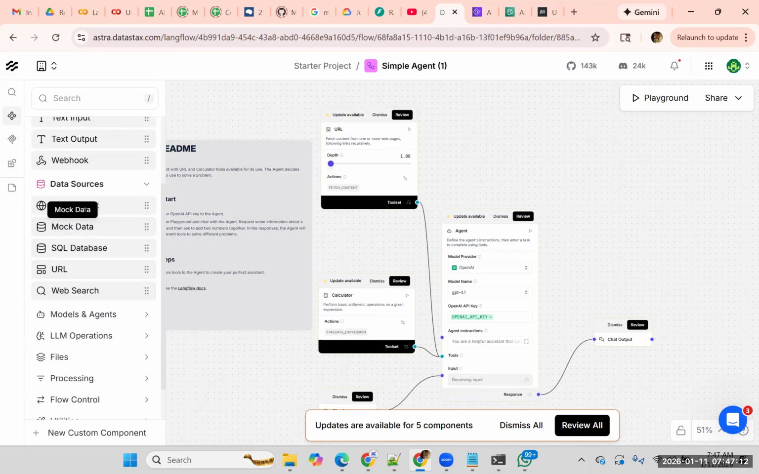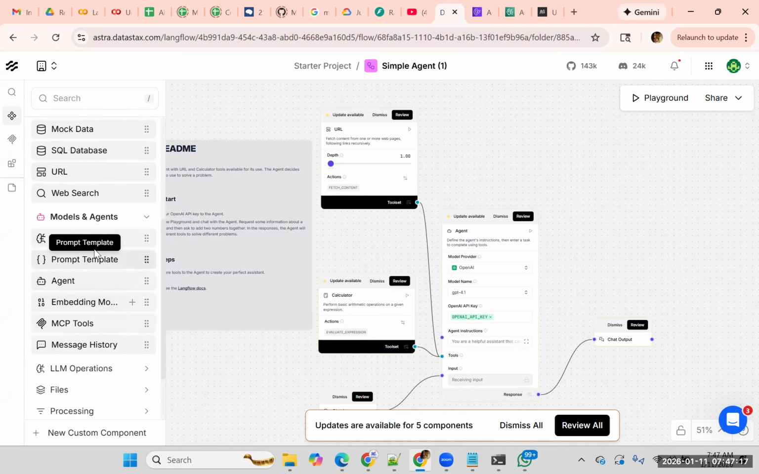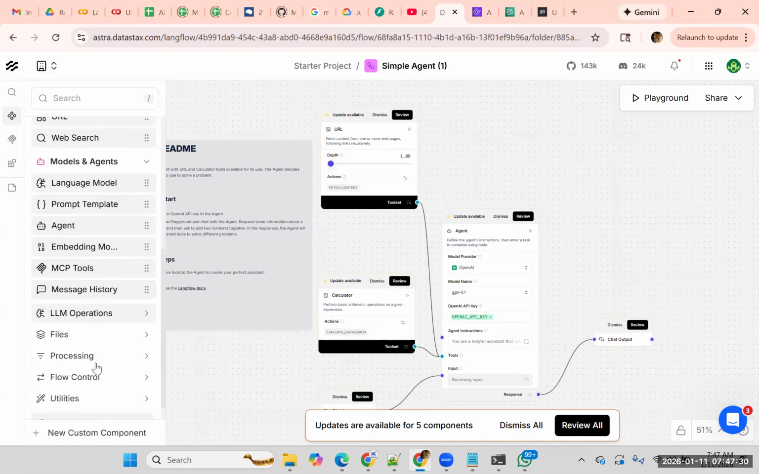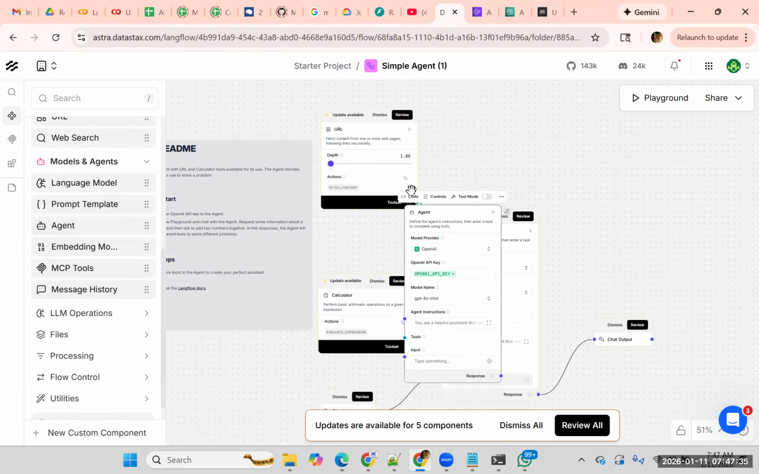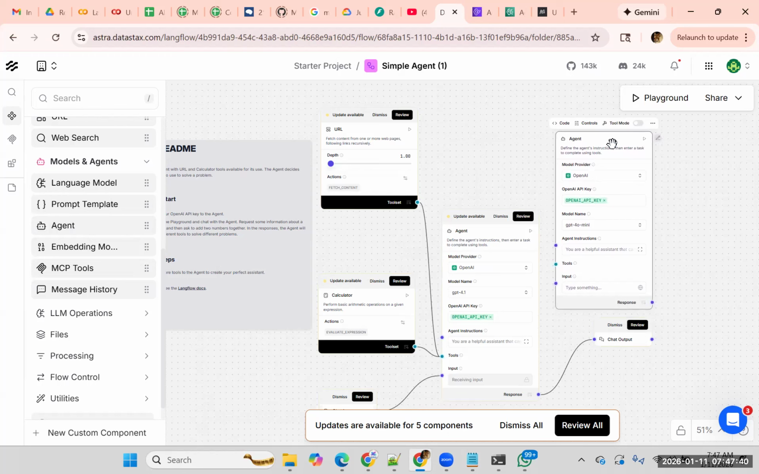You can add a SQL database and an API request. Then you have models and agents. Under models, if you want to add an LLM model, there is a prompt template, embedding model, MCP tools, message history, LLM operations, and write files. If you see here, this is the agent. You just click, drag and drop it onto the canvas, and then you can proceed with all of the same things that we talked about in agent mode.